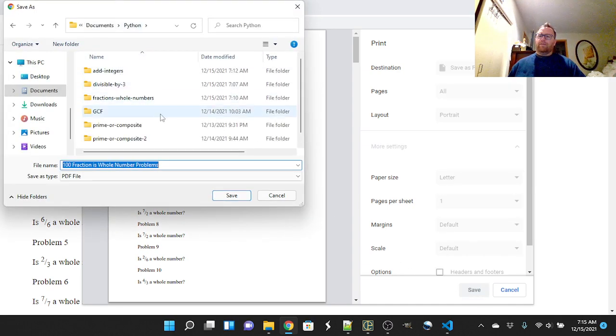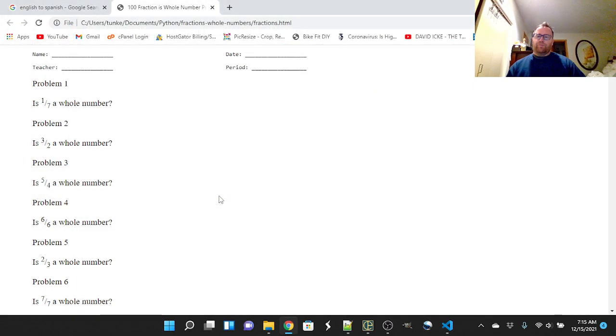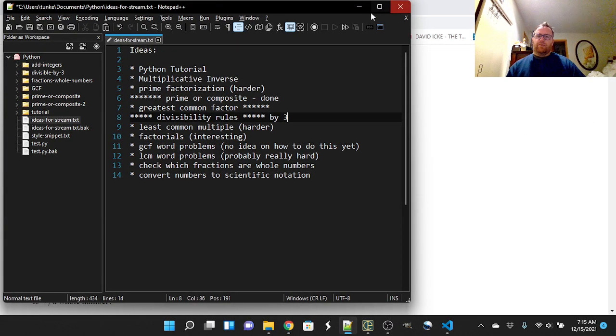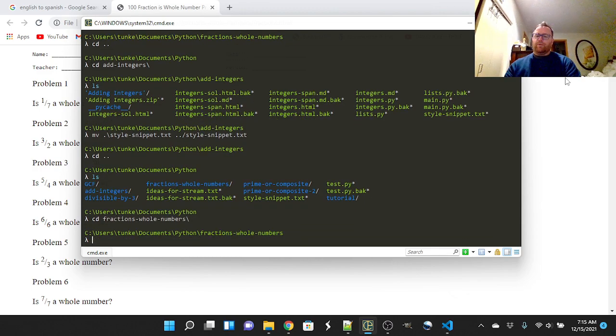And I'm going to go here, fractions to whole numbers. Let's create a new folder and call it 100 fraction to whole number problems, and this is the English version. Okay, and let's save it. Boom. Okay, go back up, and we're going to cd into fractions to whole numbers.